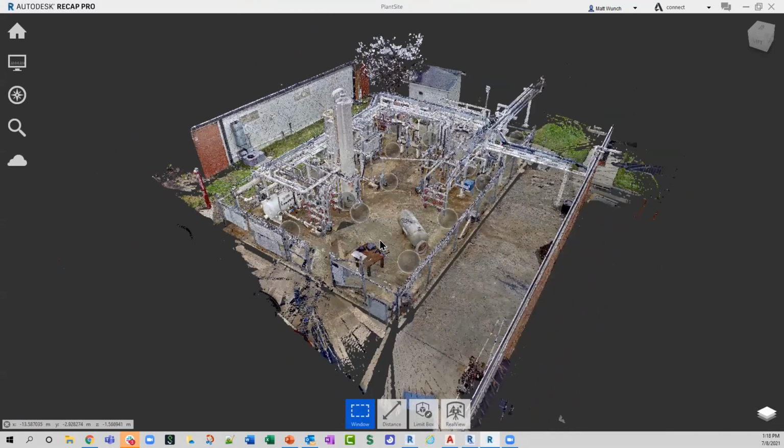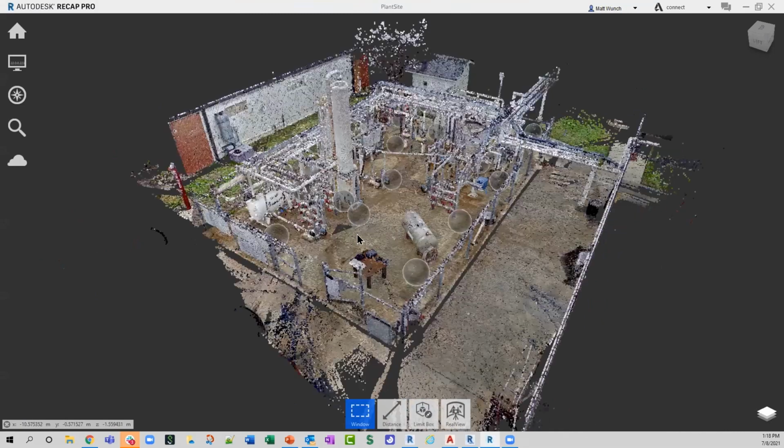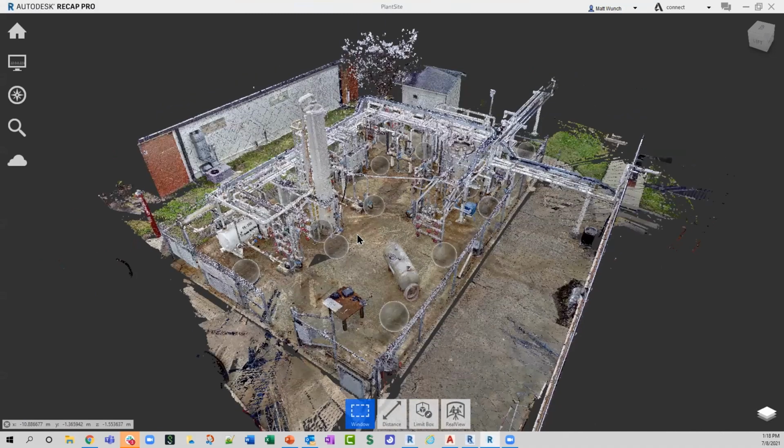So, how do we take this and then create a mesh file? And why would you want to create a mesh file? Well, the easy, simple answer is, creating that mesh file is going to be a lot easier and a lot faster than just manually modeling all this stuff.